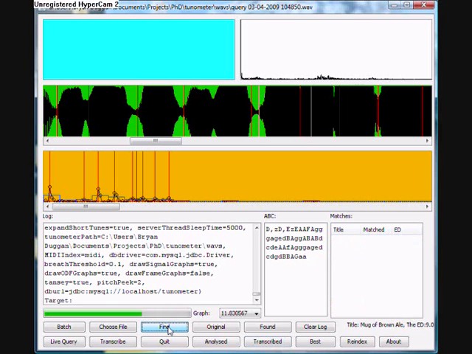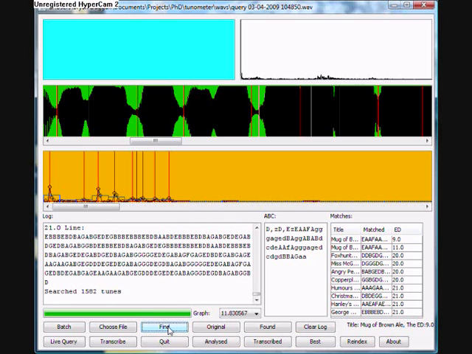So now we can click on find, and the program will search through its database of 1582 tunes in ABC language to try and find the closest match. And the closest match it's found is the Mug of Brown Ale. Interestingly, it's found another version of the Mug of Brown Ale, which this tune is also close to.